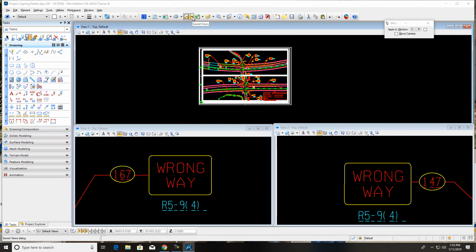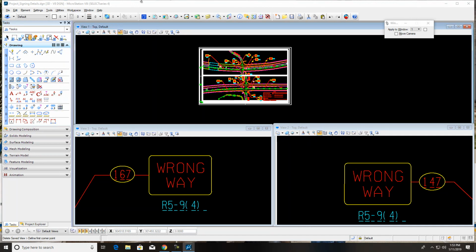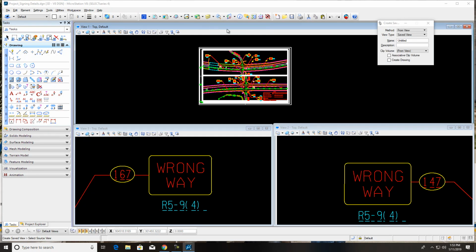So right here you can get to it, or you can go to Utilities and there's Save Views, whichever way. But anyways, come in here and we'll put that on there. I want to save this one as a saved view. So all I have to do is come in here and create a saved view. And all I have to do is name it. From View, Save View is fine. I want to name this one number 147. Sign number 147. And the description is a wrong way.